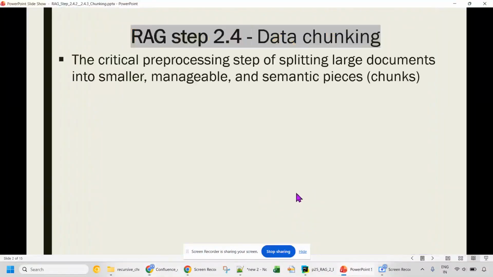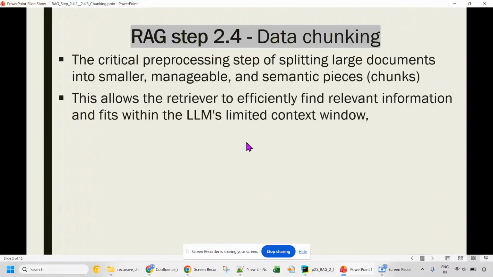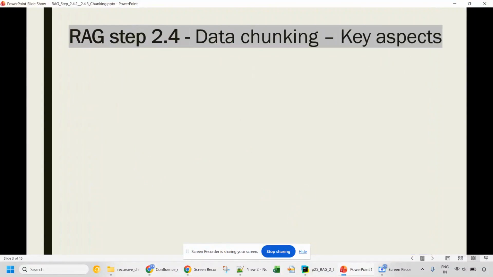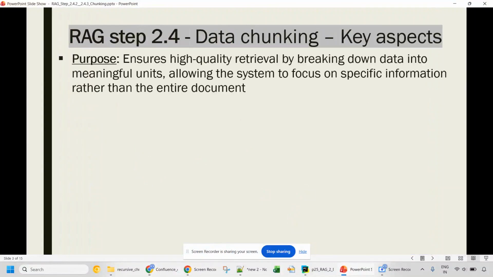Right. So data chunking, just an introduction. It is a critical processing step of splitting large documents into smaller, manageable, and semantic pieces. This allows the retriever to effectively find relevant information and fits within the LLM's limited context window, improving accuracy and reducing hallucination.